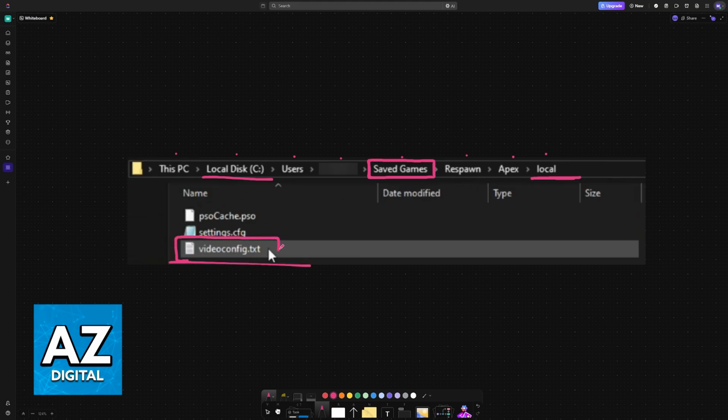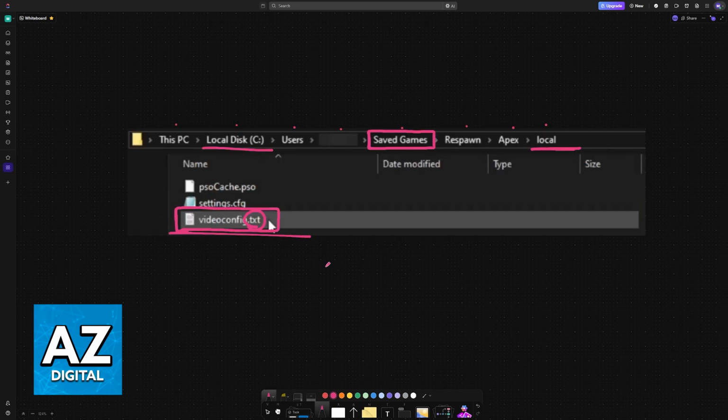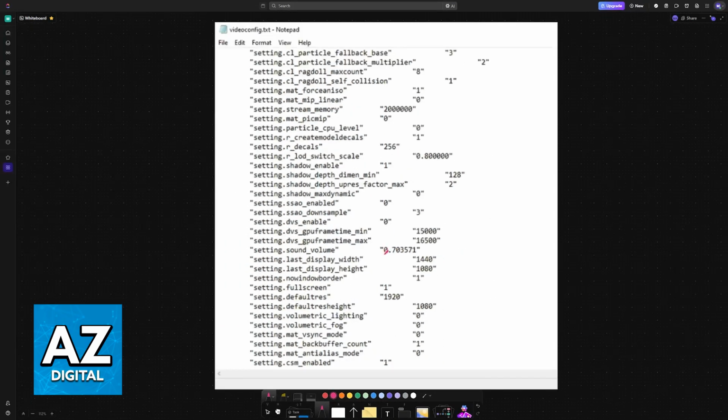Now open videoconfig.txt. Because this is a text file, it should be easy to just open it up with Notepad by default. You will have a bunch of options, and what you are looking for is setting.defaultres and setting.defaultres_height. You can clearly notice that this is your default resolution, 1920 by 1080. Modify these values to the custom resolution that you will be using, so only change the numbers. Afterwards, make sure to save this text document.